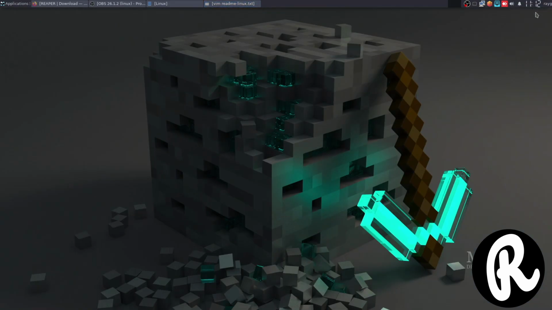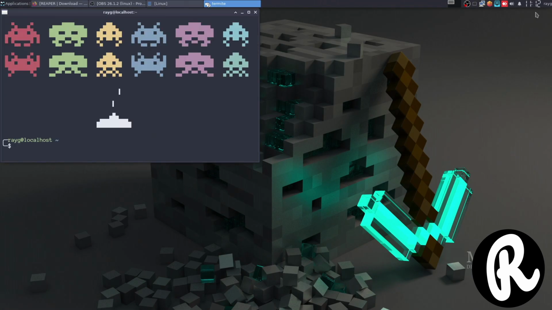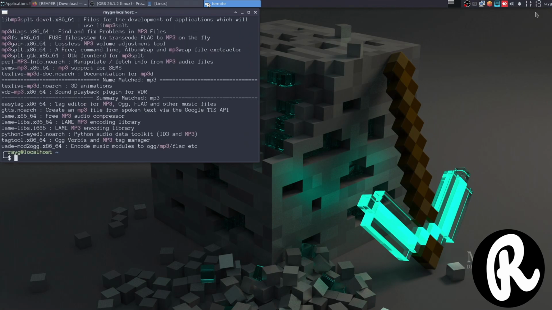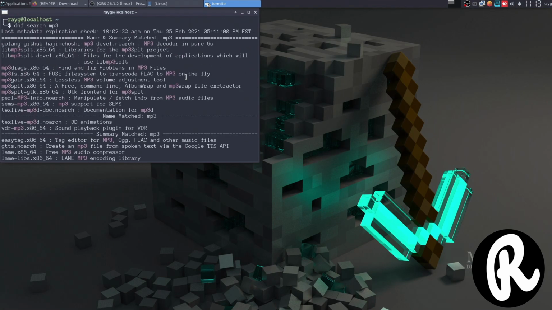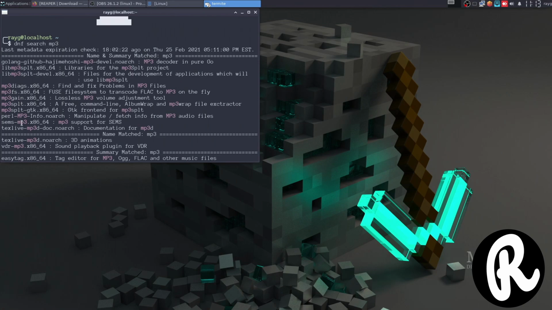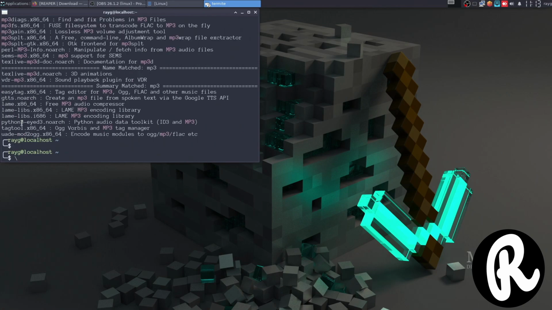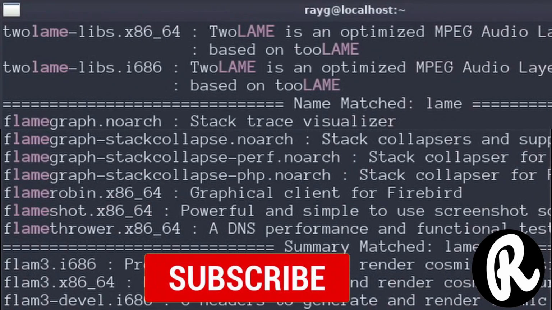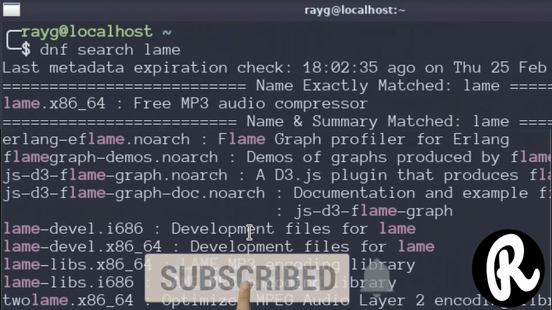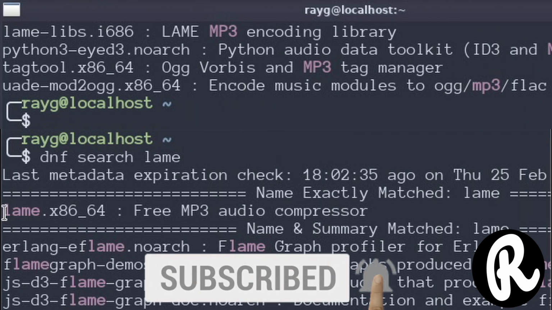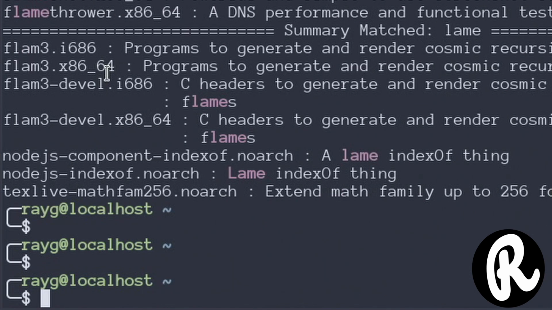So for now, I'm going to minimize that and open up another terminal. And I'm going to search. I'm going to type in MP3. When I searched for MP3, lame was there, but I want to show you different ways to do this. So now we're going to search for lame and see if that comes up. All right, there we go. We got some information here. Scroll up and we need this one here. I'm going to just copy that and install this.